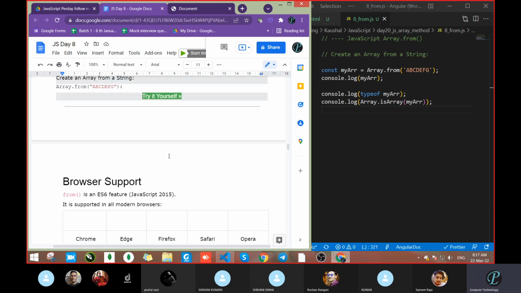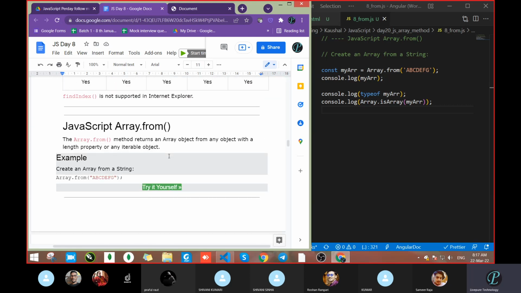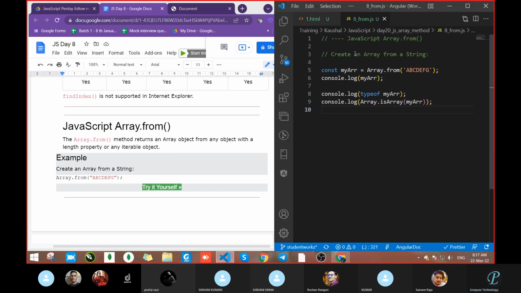So okay, the Array.from method will create an array from a string. So keep this in mind.